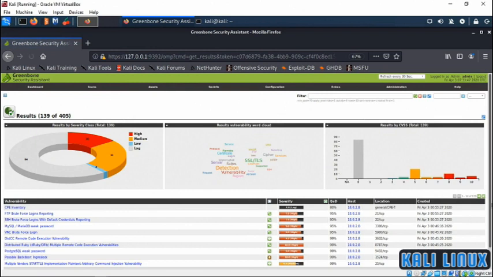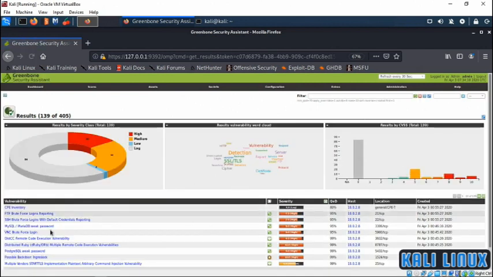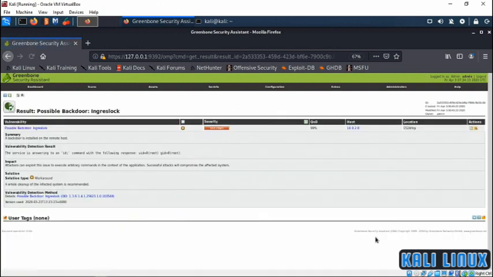This shows that OpenVAS found 20 high-severity issues, 33 medium-priority, and 2 low-priority issues. There are also 84 issues which have been logged. These are not problems as such, but indicate ways in which an adversary could gain information about the system. I'll click on the entry which is called Possible Backdoor Ingres Lock, and this displays details of the issue.